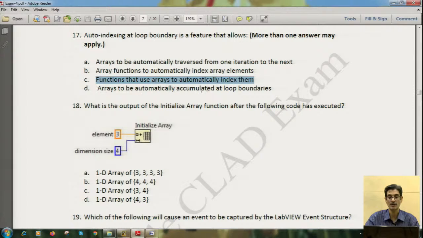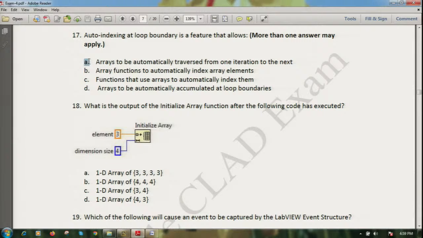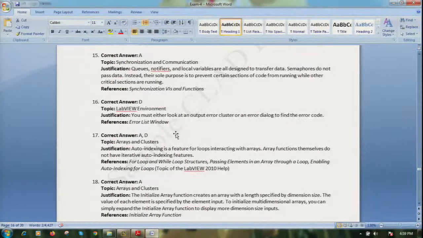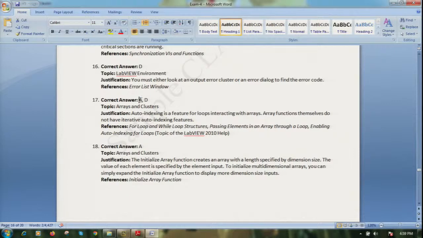Arrays to be automatically accumulated at the loop boundaries. This is correct. So A and D are the correct options. B and C are wrong. Let's check the answers. So A and D are correct. B and C are false.